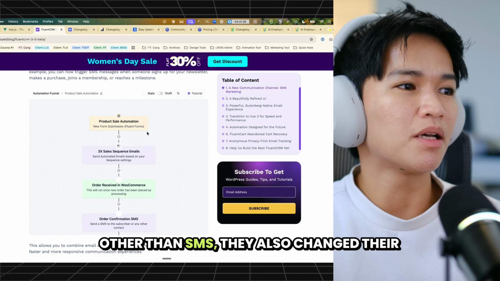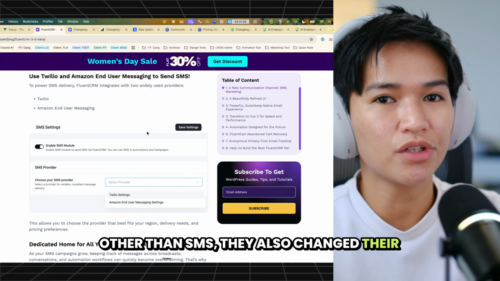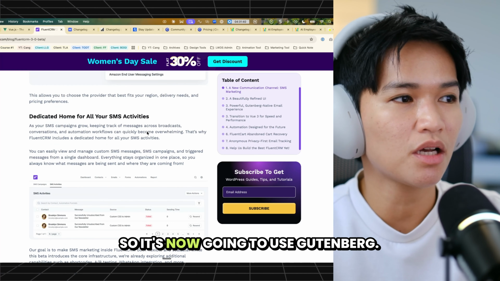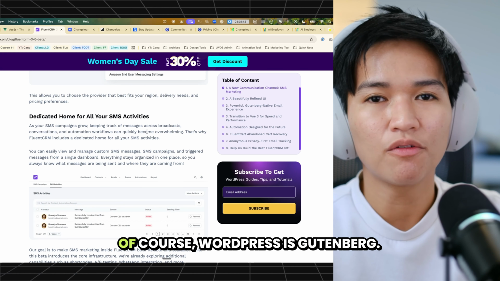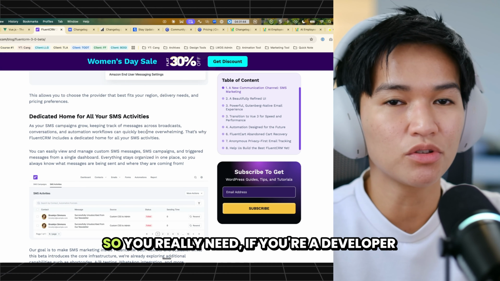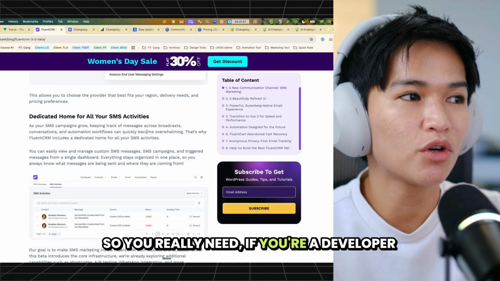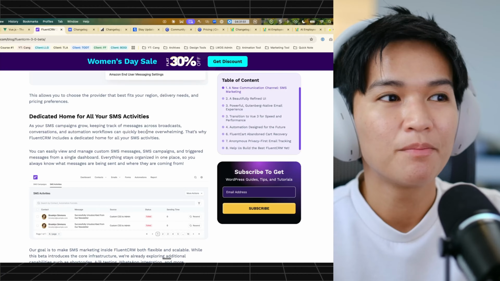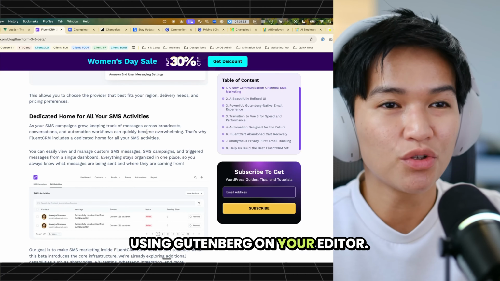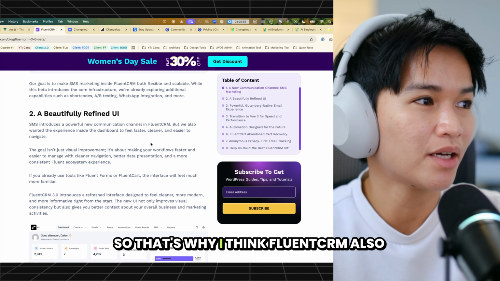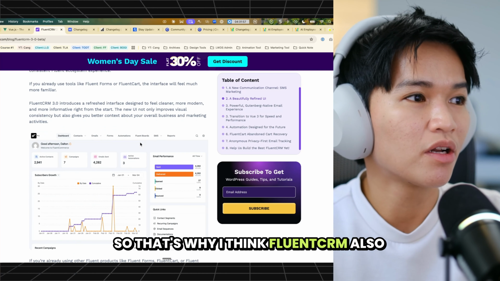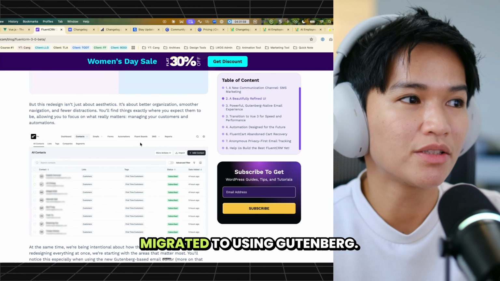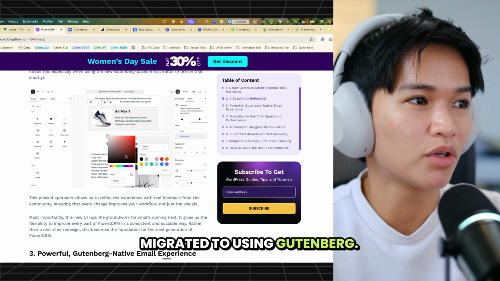Other than SMS, they also changed their email builder. It's now going to use Gutenberg. Of course, WordPress is Gutenberg. So if you're a developer inside WordPress, you really need to start using Gutenberg in your editor. So that's why I think FluentCRM also migrated to using Gutenberg.